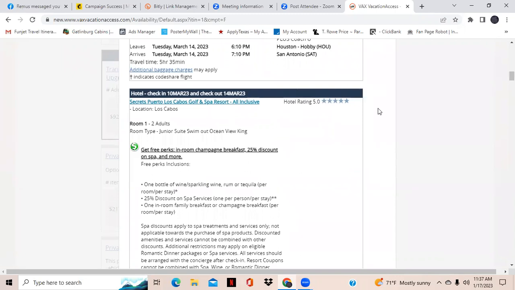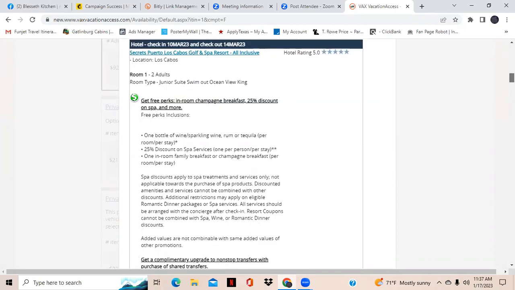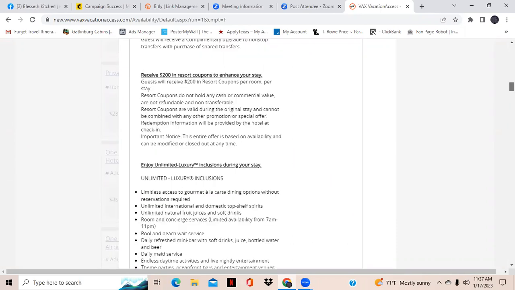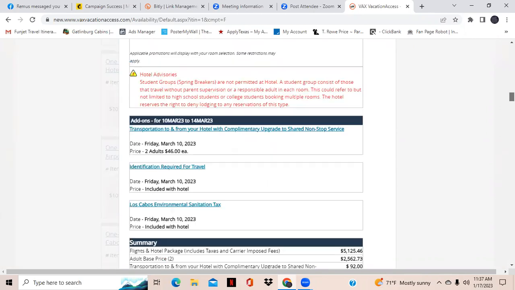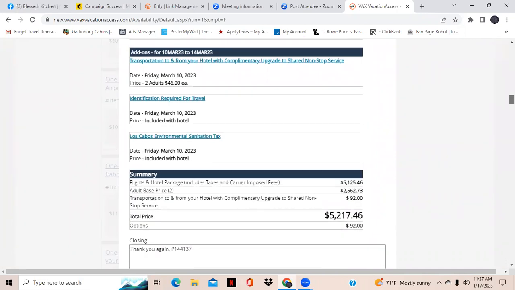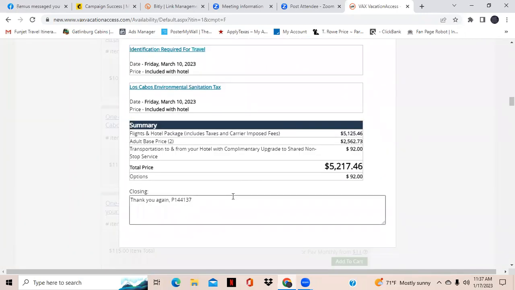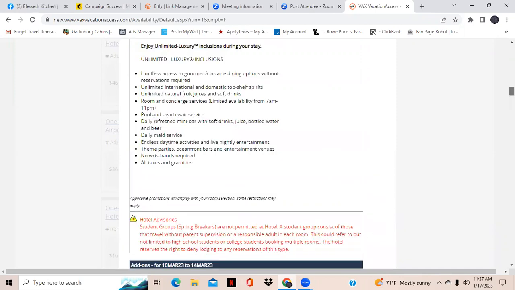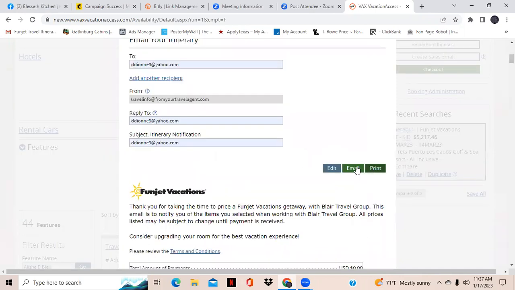And always look at this, that hotel rating is a 5-star resort. So this is a very good price for that 5-star. And they have that junior suite swim out Ocean View King, which is amazing, okay? And it gives them all the other little perks that they will have access to, as well as that add-on and features of that ground transportation that you wanna add, okay? So again, in your closing, thank you again, Blair Travel Group. Okay. And if you're okay with that, you go back up and guess what you do? You can preview it and then email.